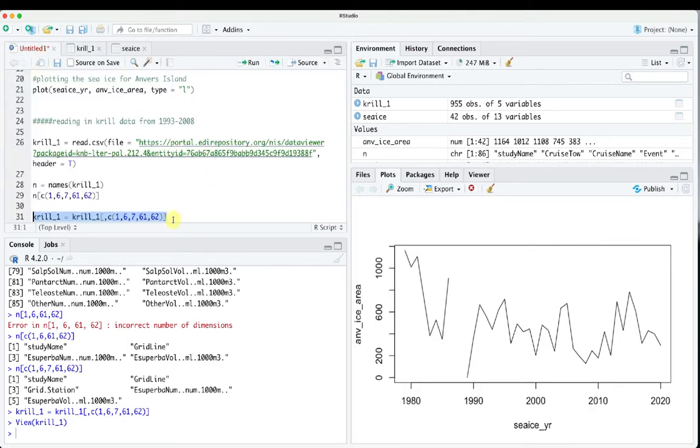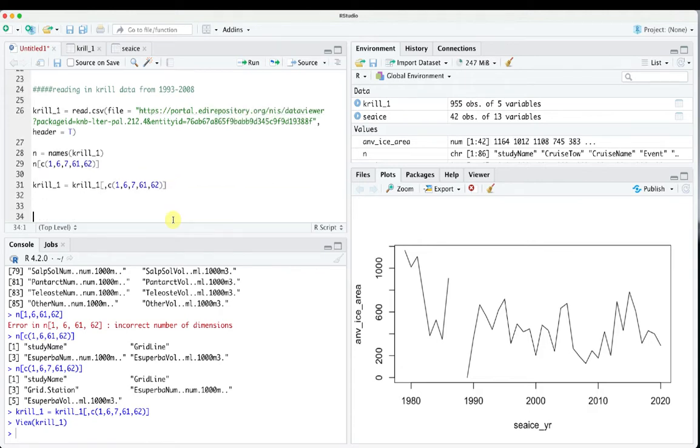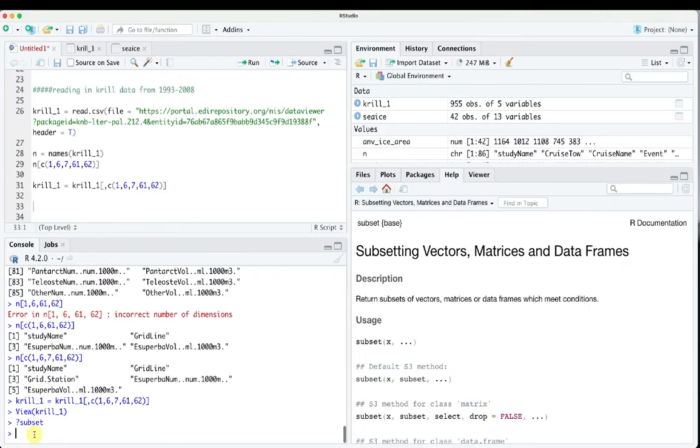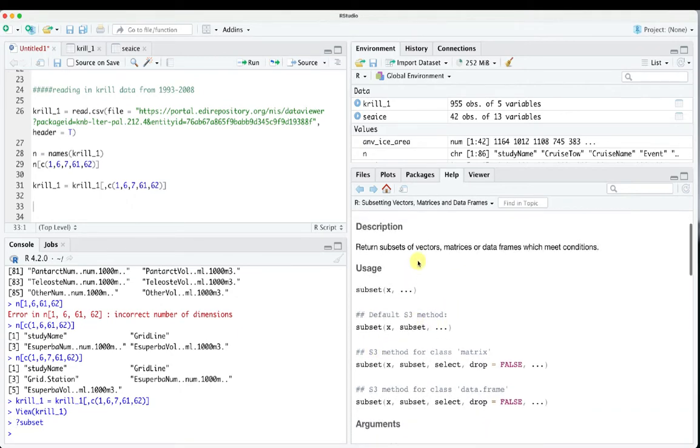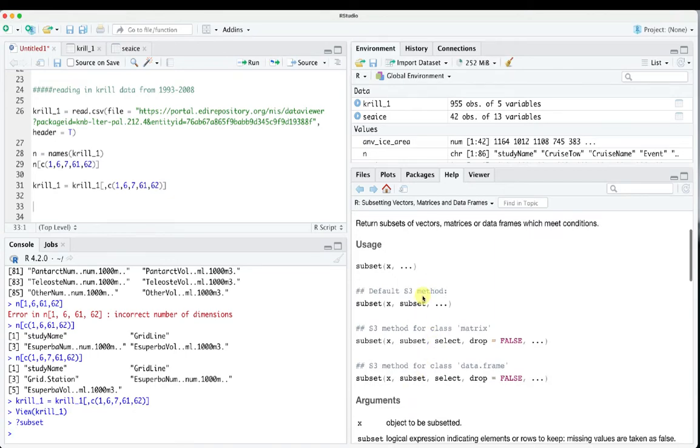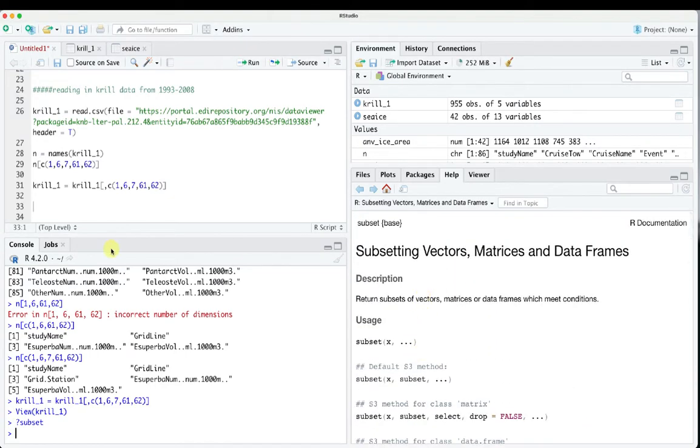And so we are going to run a function called subset. So let's just write the function here at first. Maybe let's do question mark subset before we go any further. So what does subset do? You can subset any vector or matrix, we have a matrix here, by certain conditions. And so I'll show you how this actually works. So let's subset krill_1.